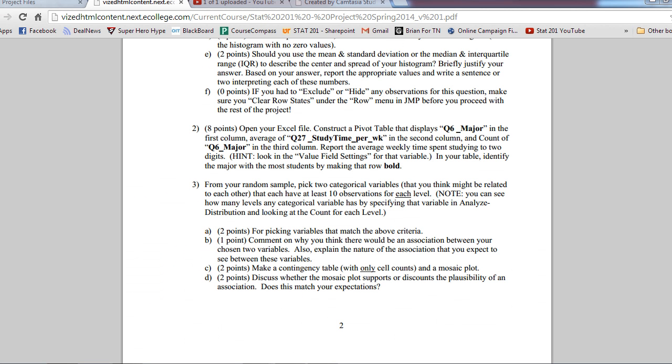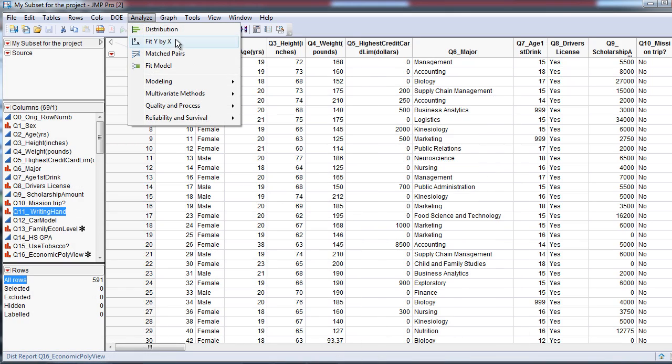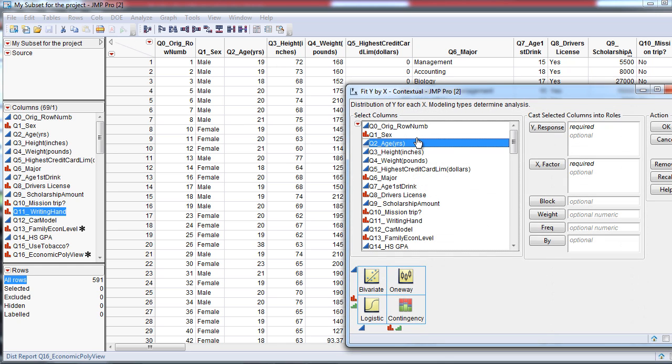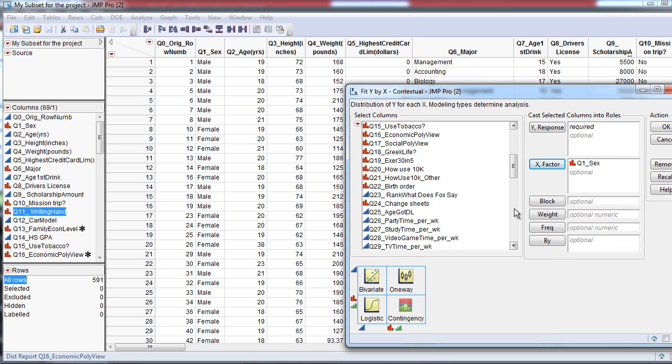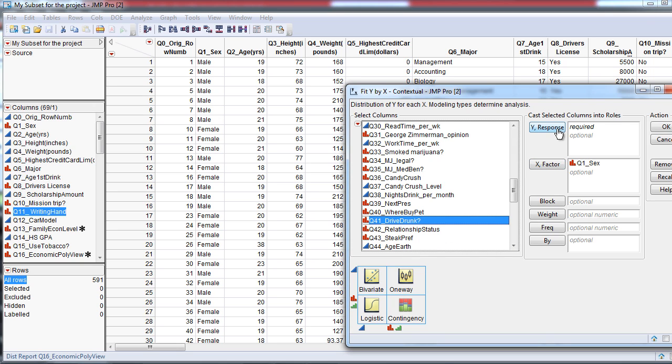And the first part of the question asks us to pick two variables that match that criteria, and then comment on what I believe the association would be and explain the nature of the association. So let's use sex explaining people driving drunk, and let's go down here to driven drunk. So is there an association between sex and driving drunk? And in my mind, I think guys are more likely to drink towards drunkenness, and that would incur them to drive drunk more often.